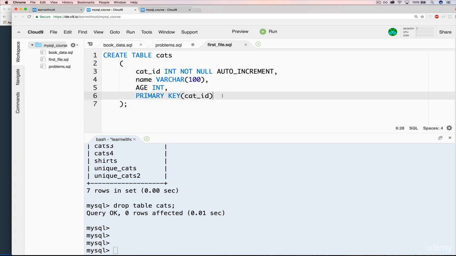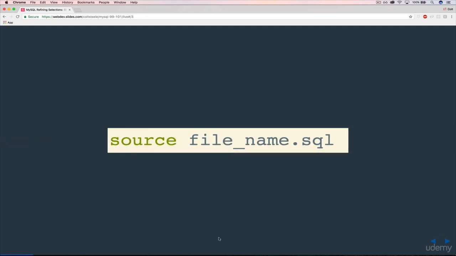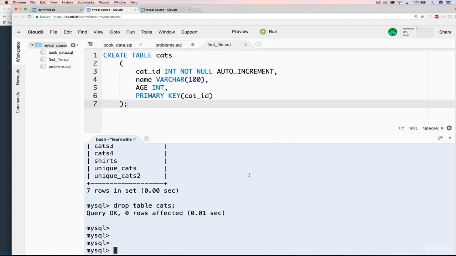It's just a much better way of doing it. So how do we actually run it? Well, this is the magic: source, and then a file name. In our case, our file name is firstfile.sql. So we just need source filename.sql.